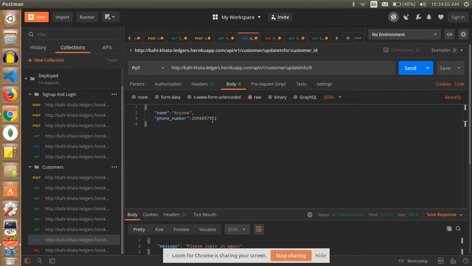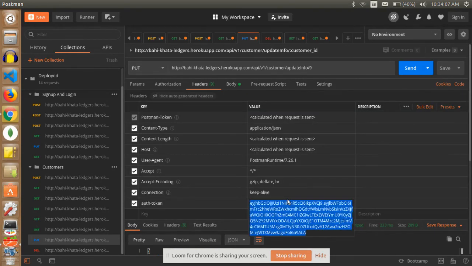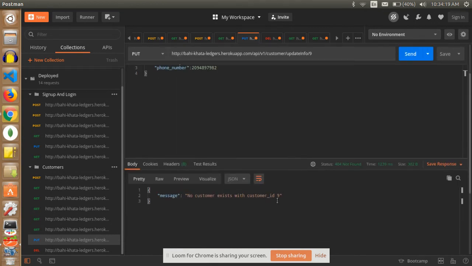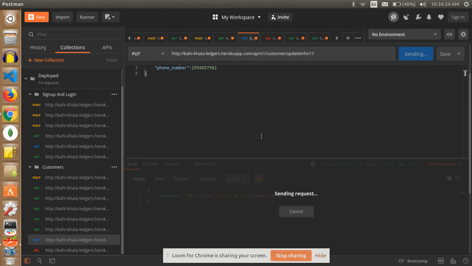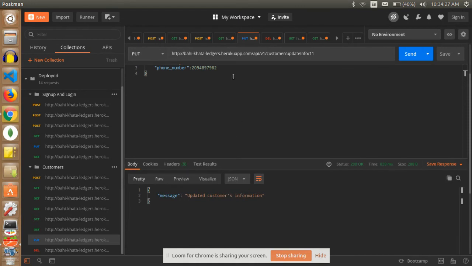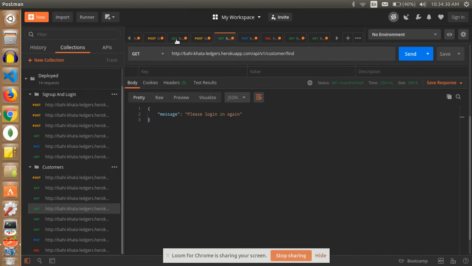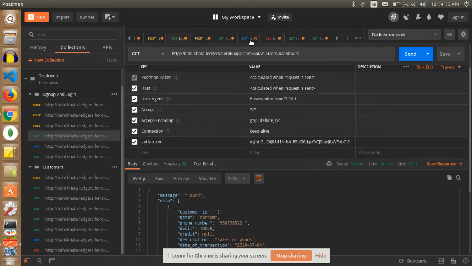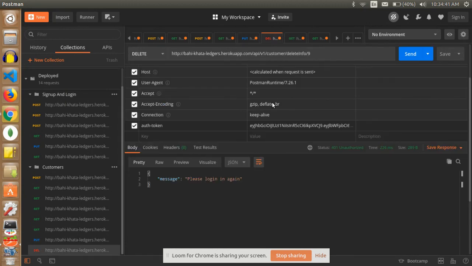Next, the user can also edit the customer's information. For editing, I'm just putting the name and phone number. Once I send this, it will say no customer exists with customer ID 9, so I have to change the ID. Now the customer info has been updated. Once you go to the dashboard, you can see the customer info has been updated with the name, and the phone number has also been updated. After updating the customer information, we can also delete the customer's information.